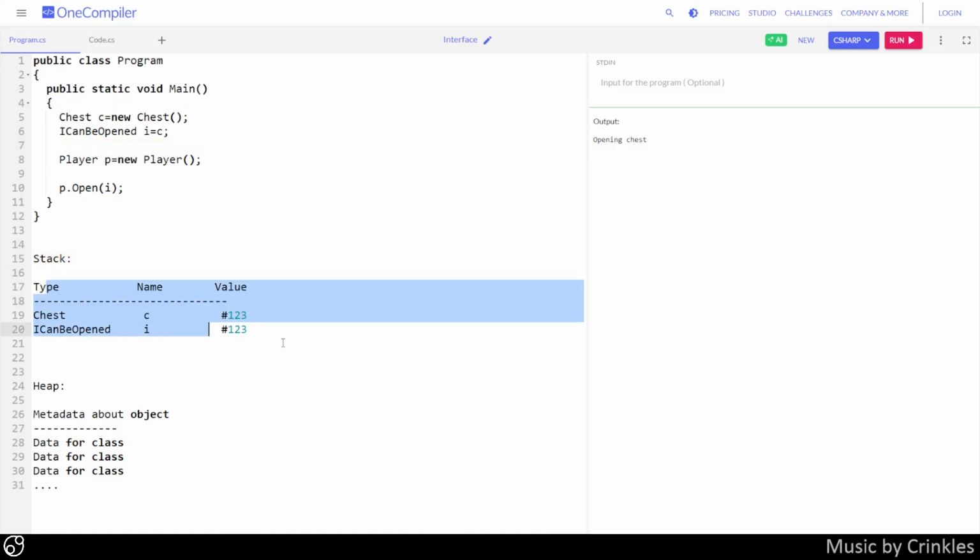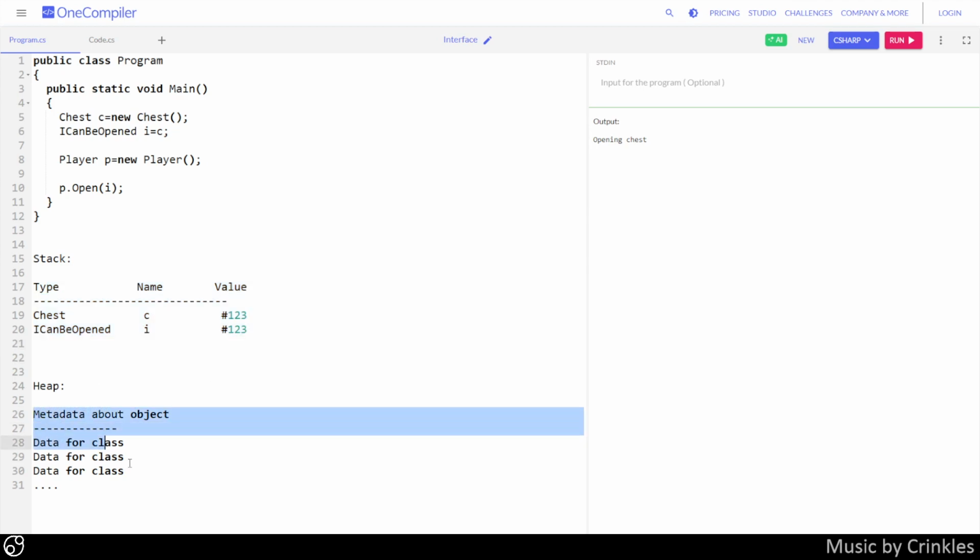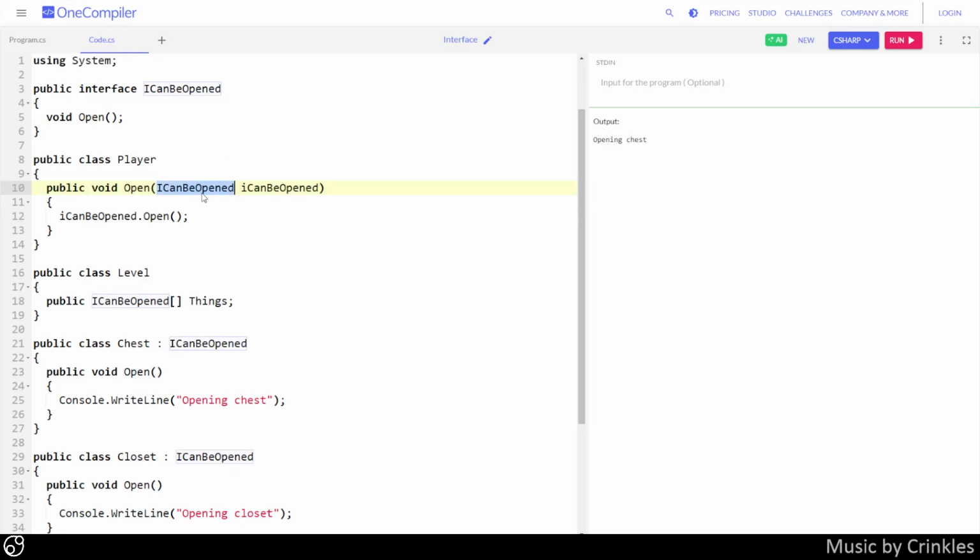So on the stack, this is what we have. On the heap, this is what we have. So when I go to the method open, all I need is something that can be opened. It needs to just fulfill the criteria for it has this interface, which a chest has. So we can call this method, and it will call the method open, which has to be in there, otherwise we wouldn't have been able to compile the chest. So yeah, the method is here, we call it, it runs just fine.